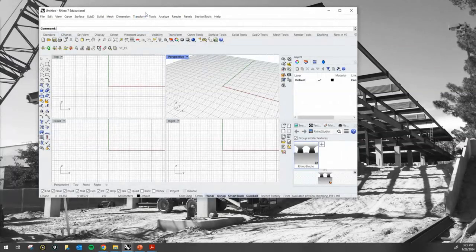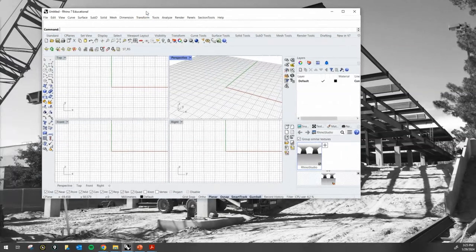Okay, so we're in Rhino right here. The first thing that I want you to do is to type, as you might know by now, units.